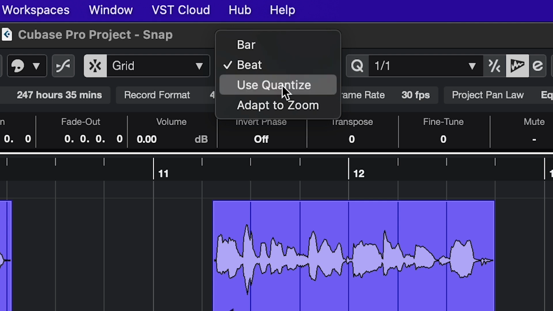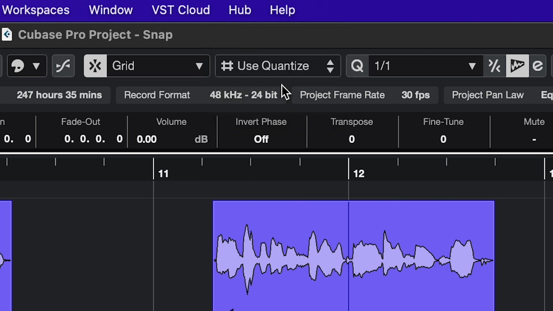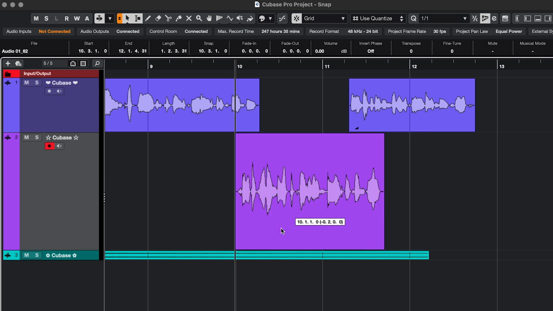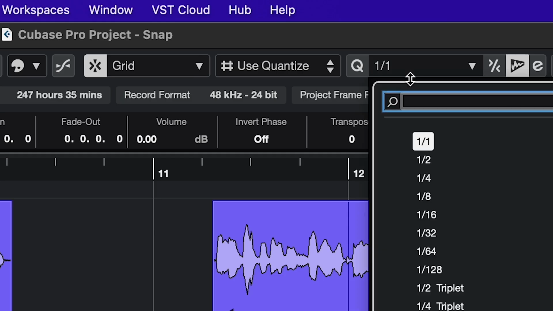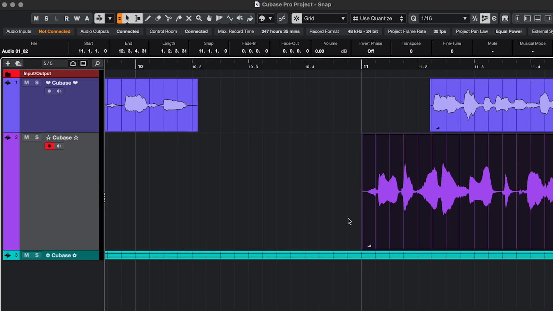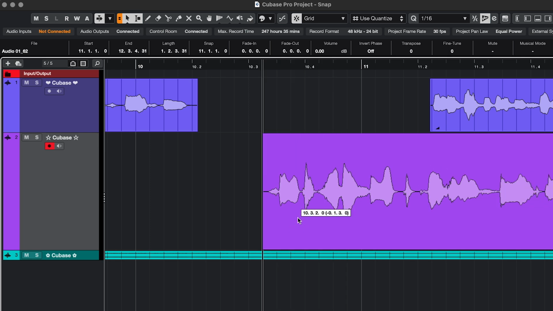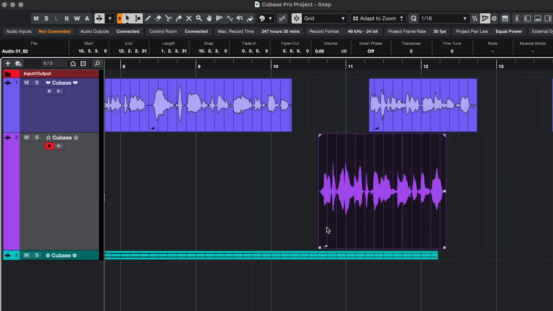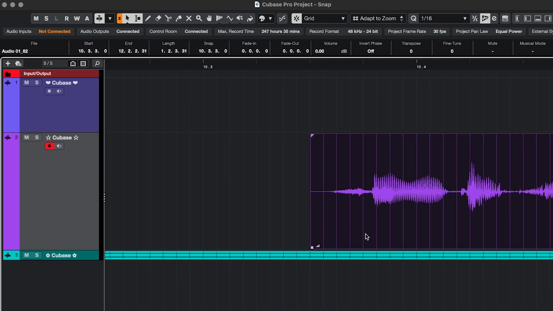You can use the quantize setting, that's what I usually do. Now it's going to snap to the bars. And now it's going to snap to the 16th notes. And then this last one, adapt to zoom, that's going to change the resolution according to how much you're zoomed in.